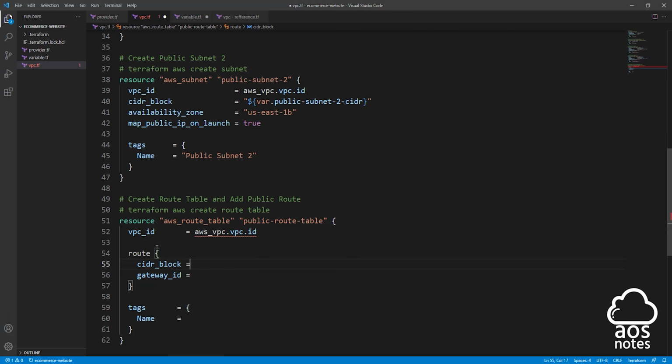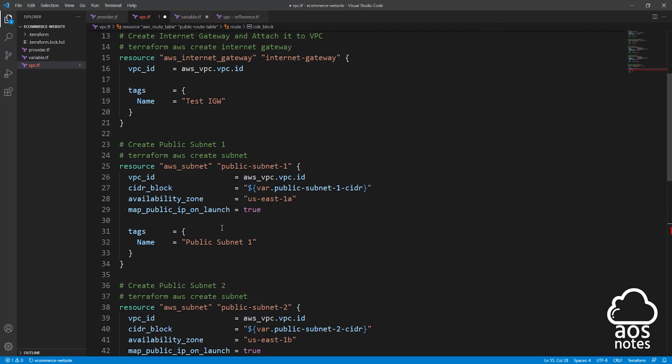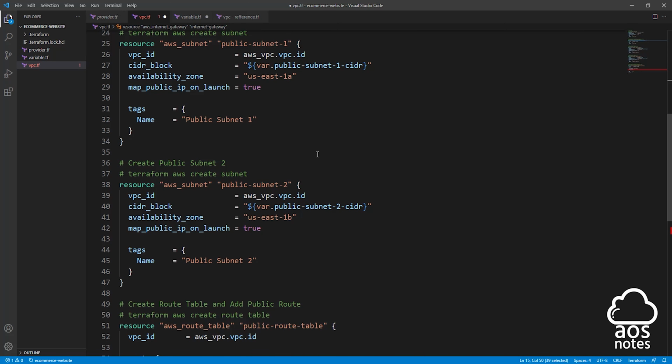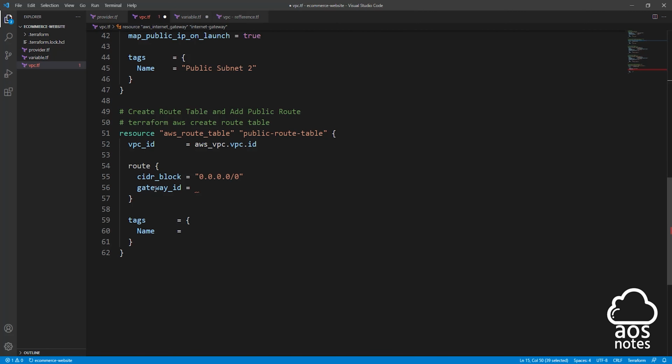Under the route, the CIDR block is going to be anywhere, and this is how you type it. You type double quotes, and anywhere is going to be 0.0.0.0/0. And for the internet gateway ID, remember we created our internet gateway up here. This is our internet gateway. Again, to get the ID of any resource, all you have to do is copy the resource type and the local name you gave it. Copy it. I'll come down here under my internet gateway ID, paste it there.